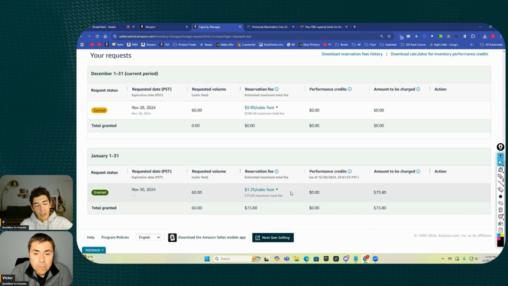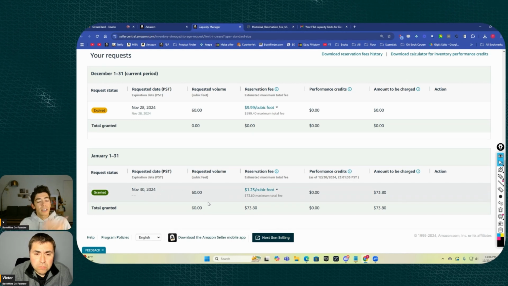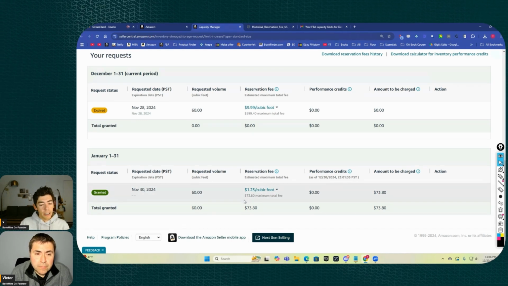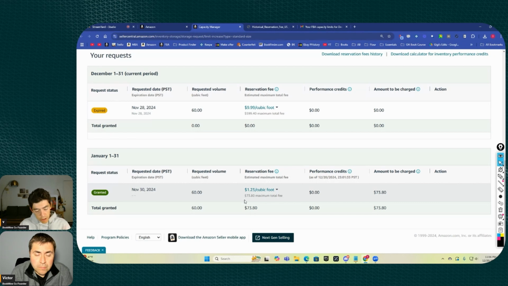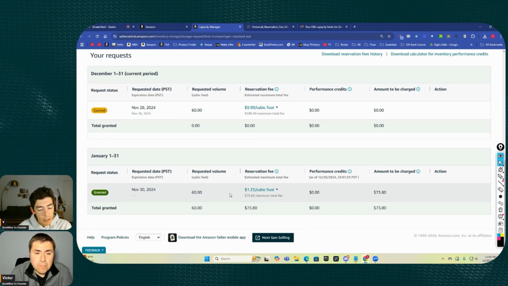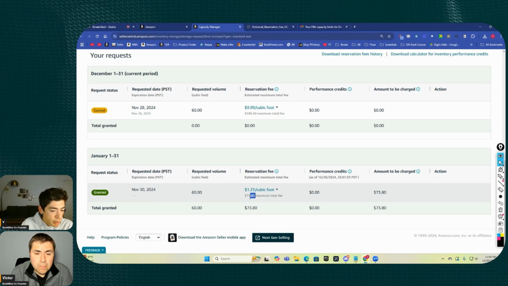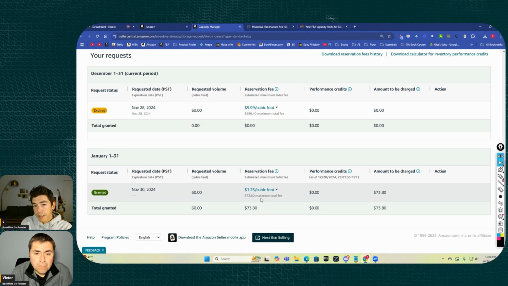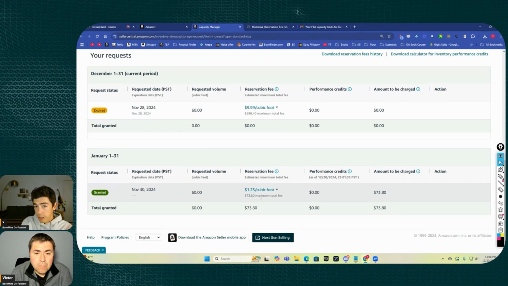Yeah, absolutely. So again, in December, I bid for an additional 60 cubic feet. And again, I'd be paying a total of $73. But I can take 15% of my revenue during the month of December as performance credits to offset that fee.